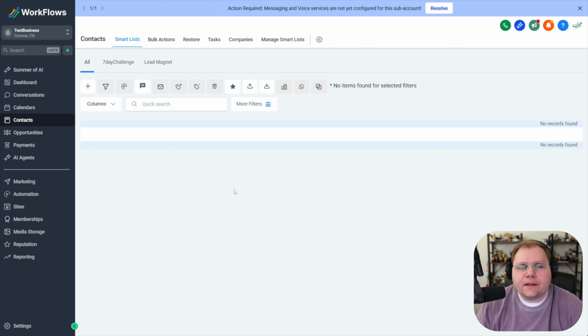Okay, I've got a quick but highly requested tutorial for you today. It's how to import contacts into HighLevel. This would be if you're migrating from another tool into HighLevel, or if you're an agency and you want to set up a client's account for them by importing all of their contacts. Here's a quick walkthrough of how to do that.